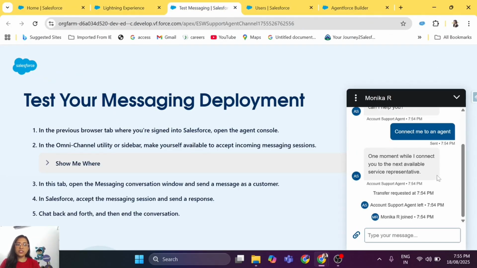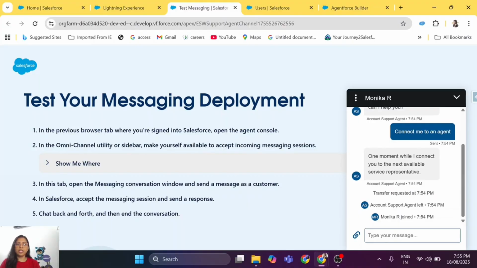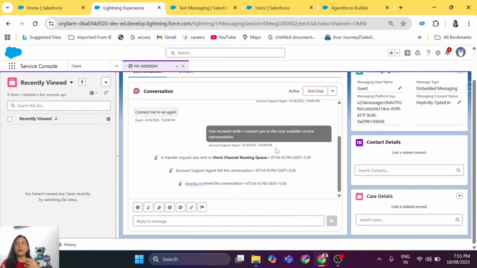Right now we have just started the conversation by saying connect me to an agent, but if the customer is chatting with an agent and has any issue that they are sharing, the human agent will have all the history, so that the human agent will not repeat things and they know from what point of concern the customer is coming from. That's how the escalation from Agentforce agent to human agent happens with the help of omni-channel routing configurations.